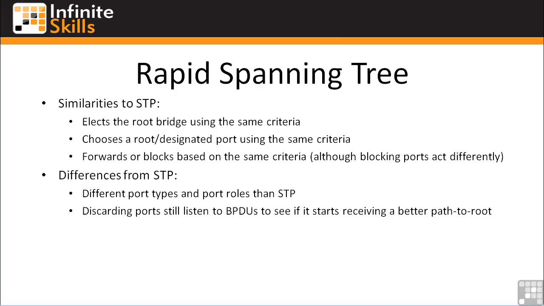With rapid spanning tree, you still aren't going to forward ARP requests and MAC table updates and user traffic through a blocking port, or a discarding port, as rapid spanning tree calls it. However, it will still listen to the BPDUs coming in on that port so that it can determine, yes, I can still get to the root going through this other port. And we'll talk about how that all works here in just a little bit. It's really kind of neat how it all works.